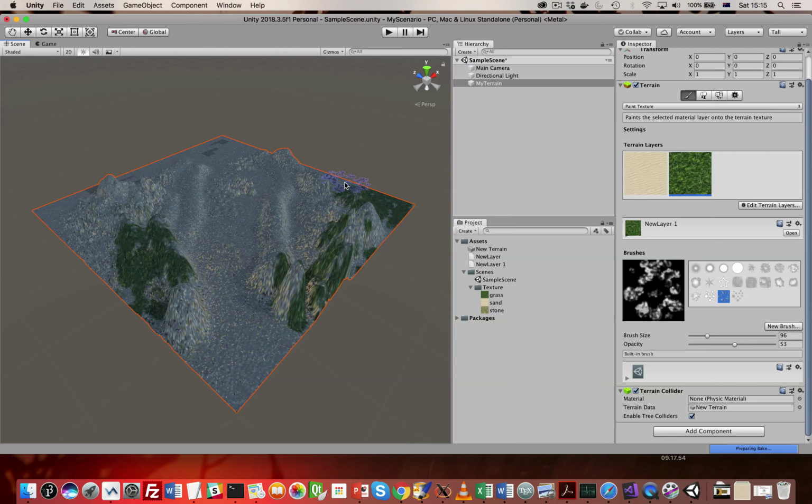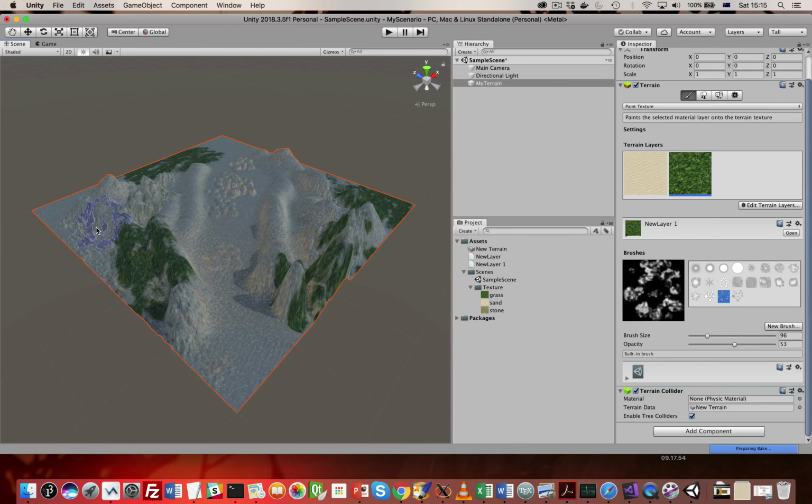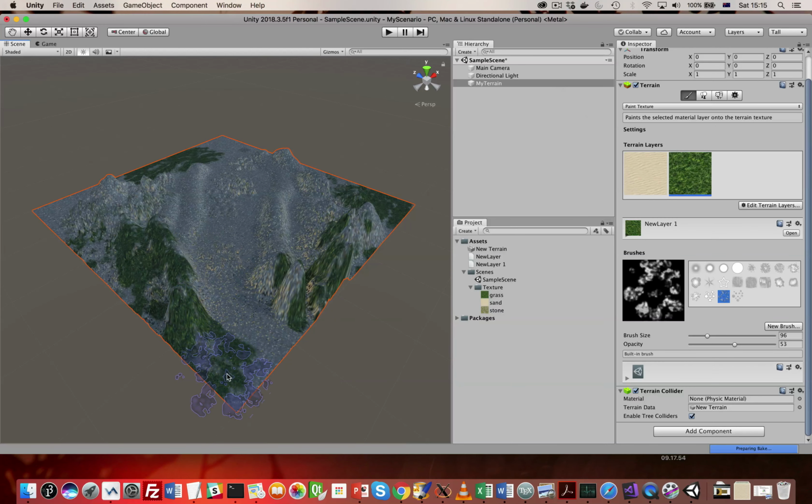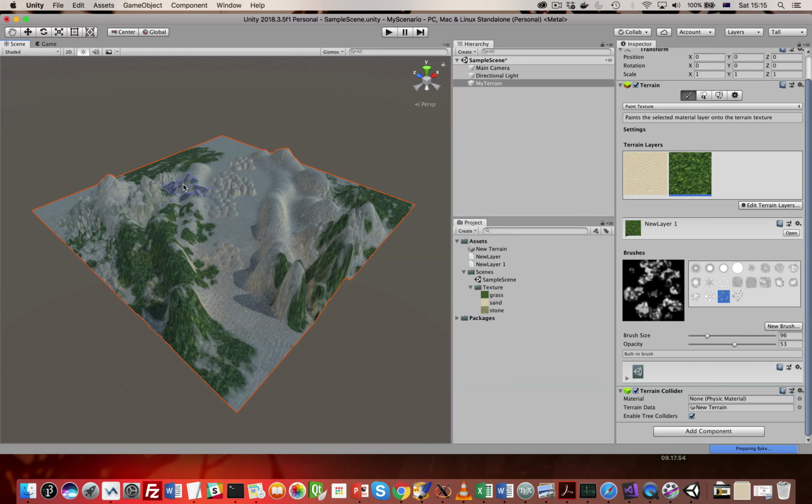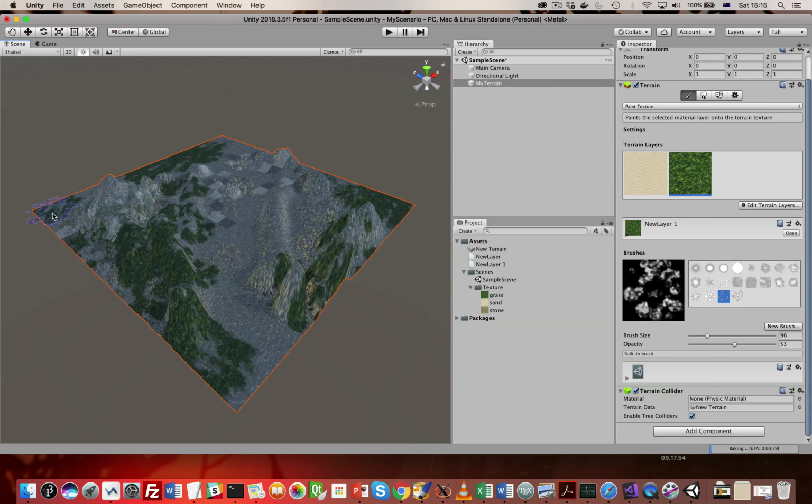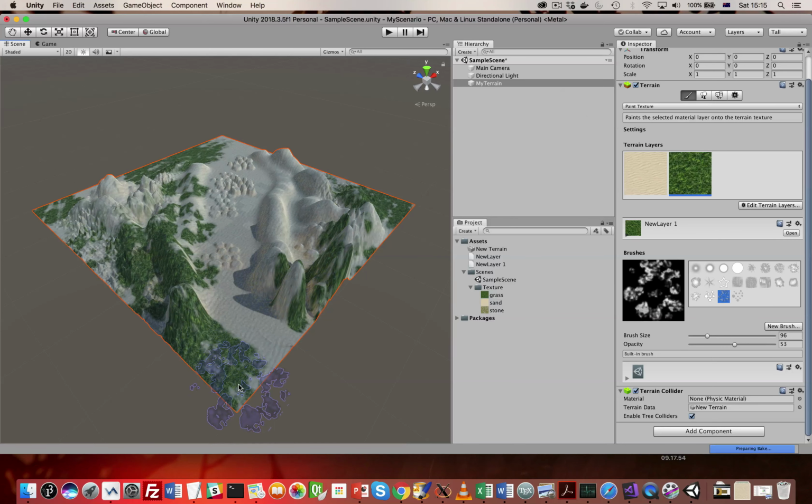And then you can go and paint, right? You can paint your grass around here, right? And yeah, it's interesting, right? So you have this sand and this grass. It looks pretty natural, right? You can change the size.